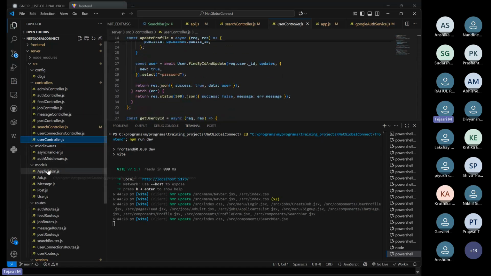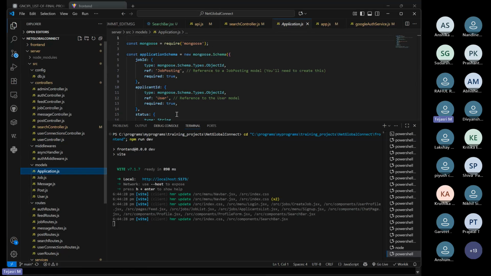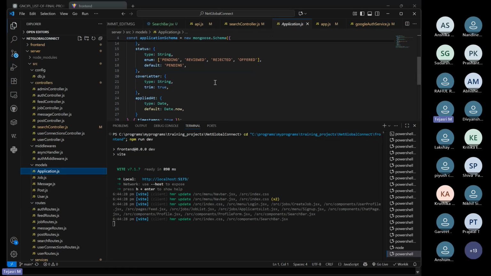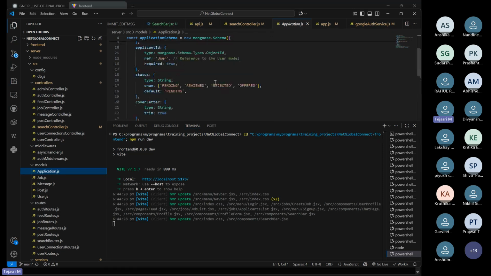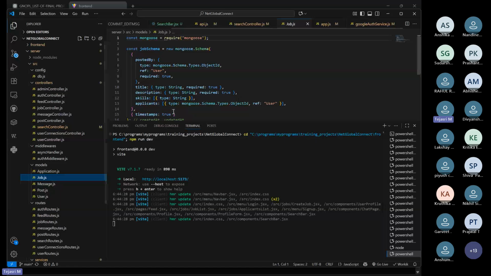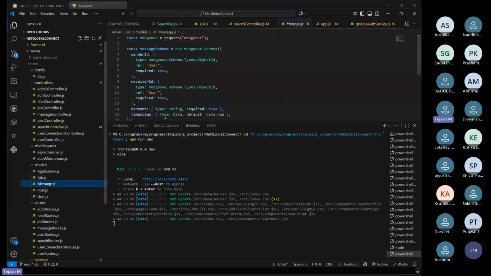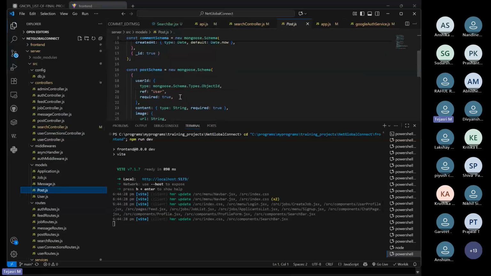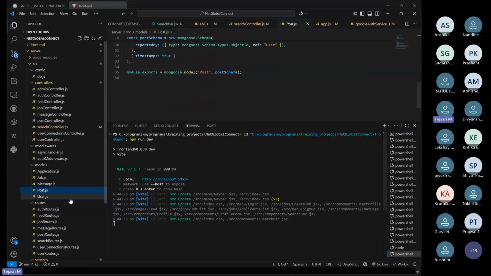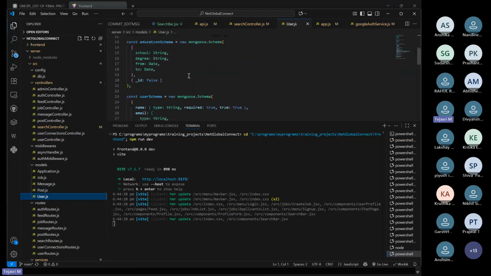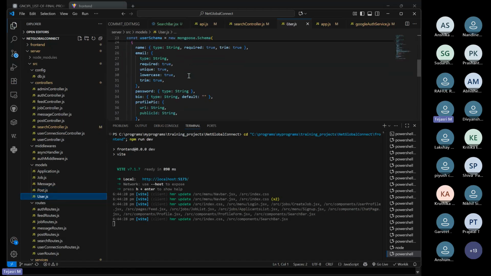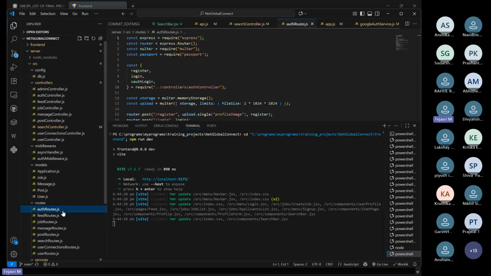And we have middleware. In models, we have applications, ma'am. This is used to post a job application, and here we have job. And this controls messaging features. This controls the posts of the user. This controls the user's data, like it asks for school, degree, and everything, and saves.